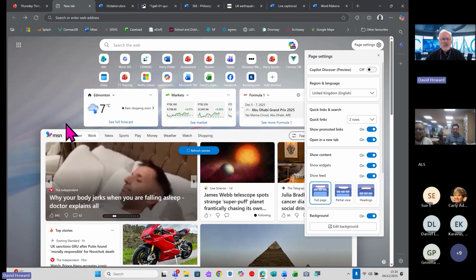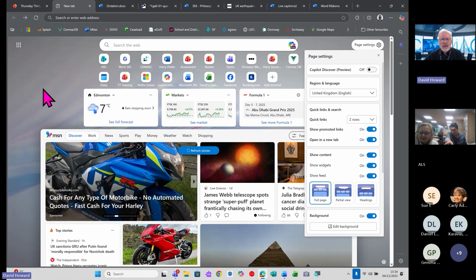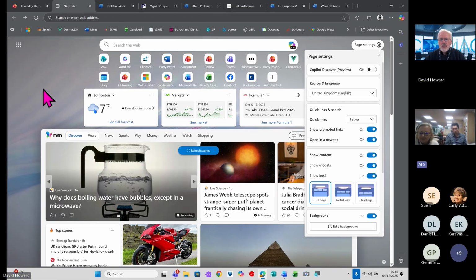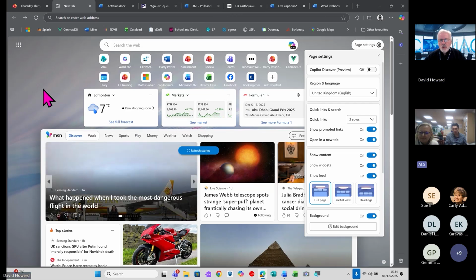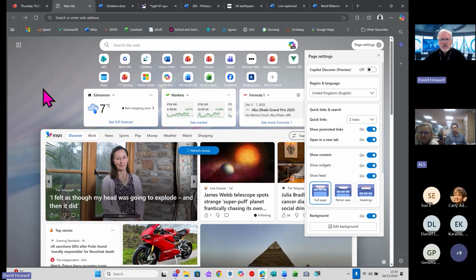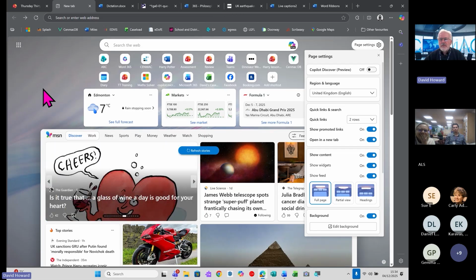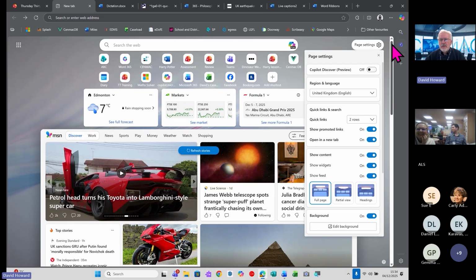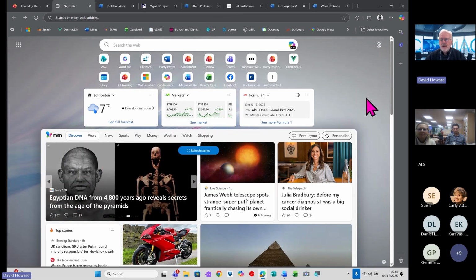I've just opened Microsoft Edge here on my computer. When it opens up the landing page, which we're on now, it's quite busy. There's a lot of stuff going on this page, and it can be overwhelming for our students. So I'm just going to show you how to customize Edge to make it look a little nicer.